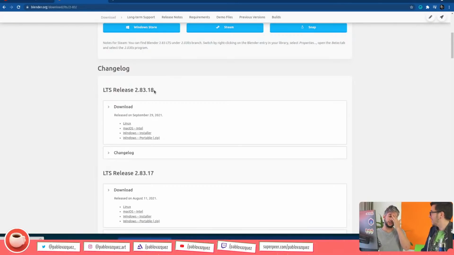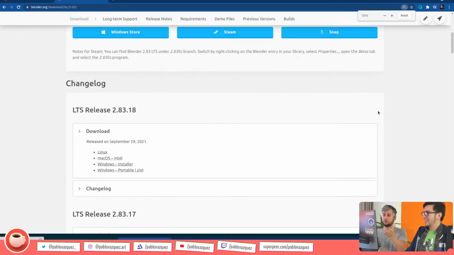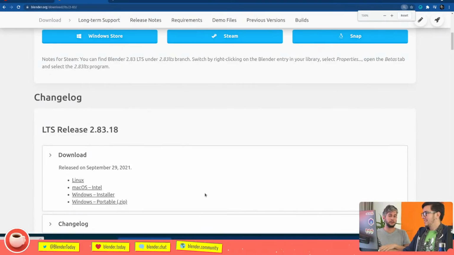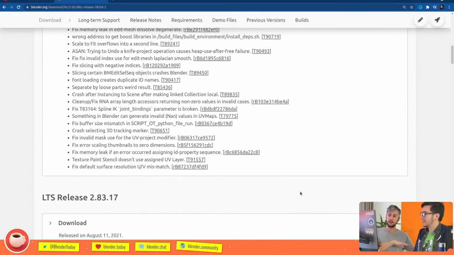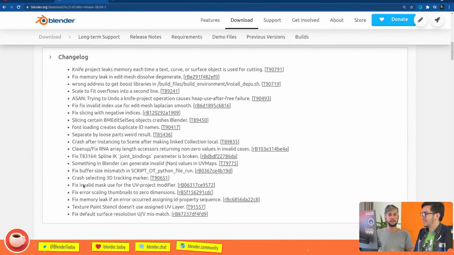To 2.83? To sanitize, yes, because I don't want to spoil much, but in master we now have more VSE strips. Yes. Or VSE channels. So we ported back some sanitized code to make sure it doesn't read more than what it supports. So you can still open your latest Blender files with the old Blender, with the LTS. And then it doesn't crash. So that's the point of the LTS.